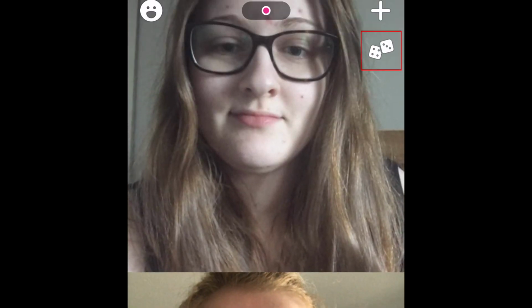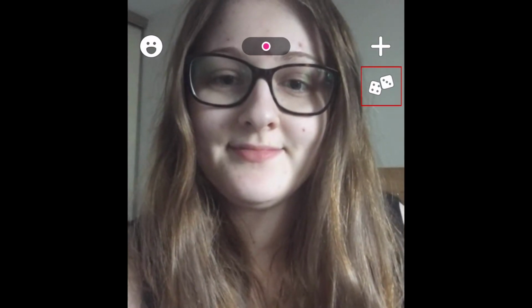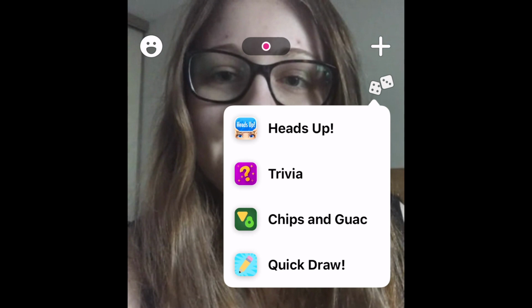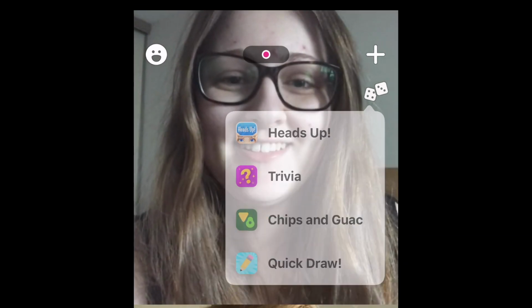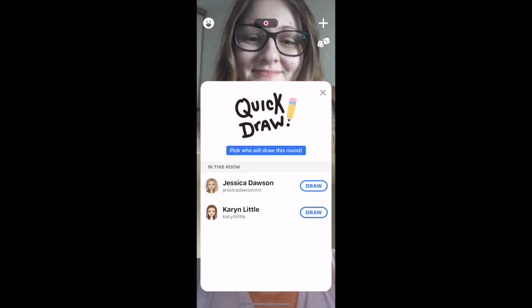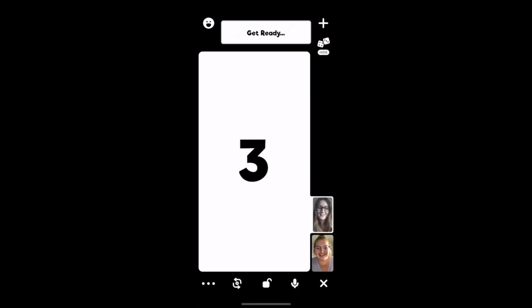To play a game with your friends, tap the dice in the top right corner. Then select the game you'd like to play together. There's Heads Up, Trivia, Chips and Guac, and Quick Draw. Your video chat will continue while you and your friends play the game together. Simply follow the instructions on your screen to play.